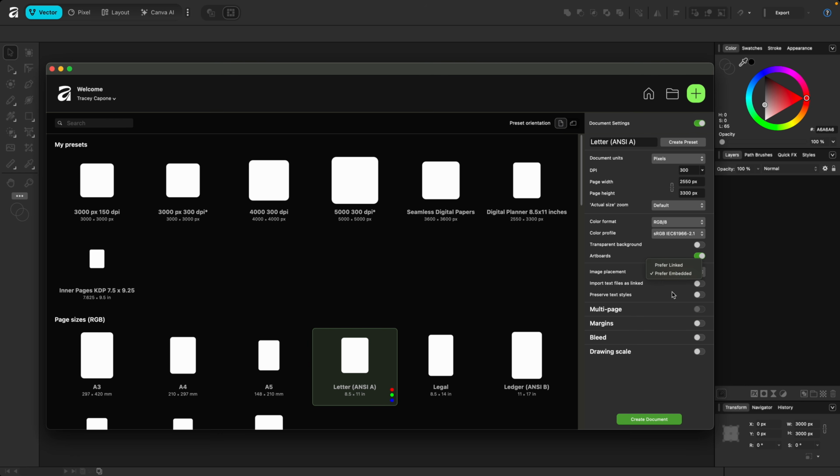Image placement can be set here as either embedded or linked. In other words, any images or other files that you bring in are either embedded into the document and therefore it's portable, or you're linking them from an external folder, mainly to prevent your file from getting too large. You can also import text files as linked and preserve the text styles within those imported files.